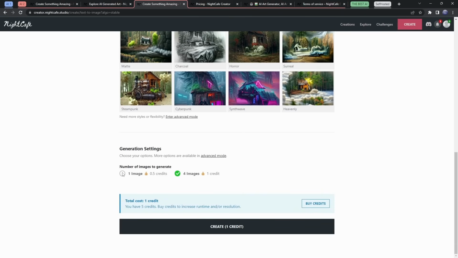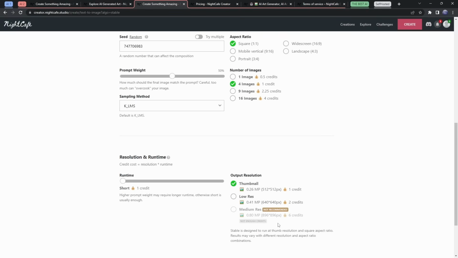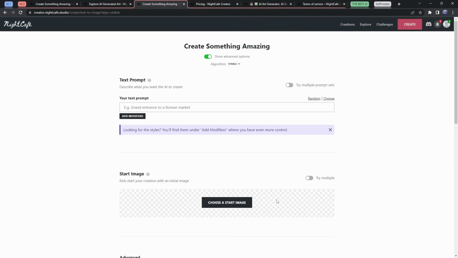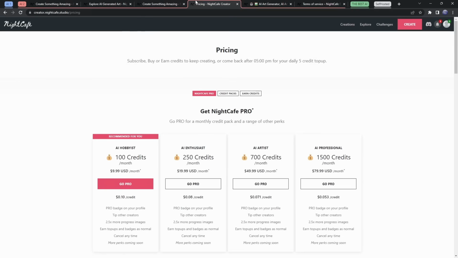However, if you look, if I generate one image, it costs 0.5 credits, or 4 images for 1 credit. And if I go into advanced mode, then the prices get even higher. So if I go for certain quality, then it has more credits and stuff. It can become pretty expensive. And the unfortunate thing is that you only get 5 credits per day. So if I go to their pricing thing, you get 5 credits at 5 p.m.